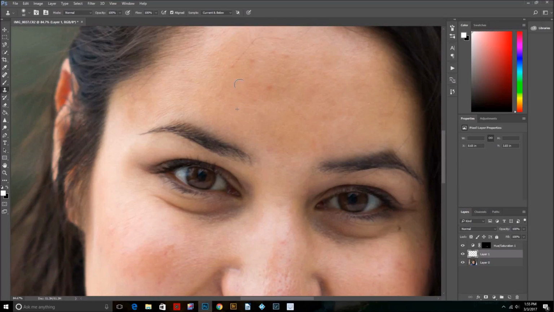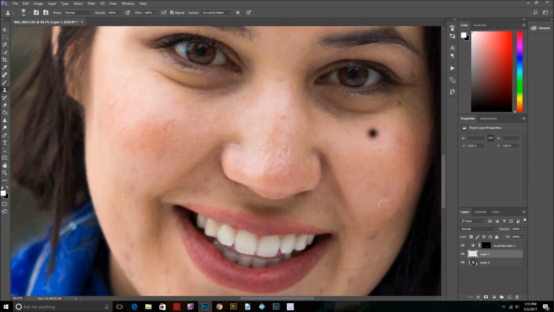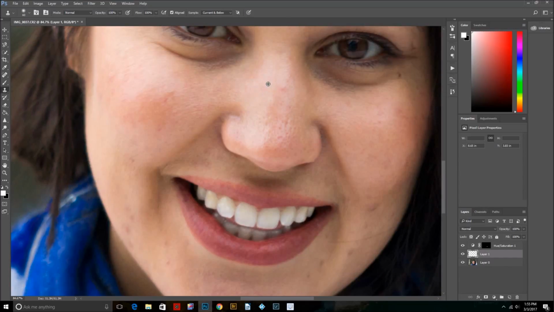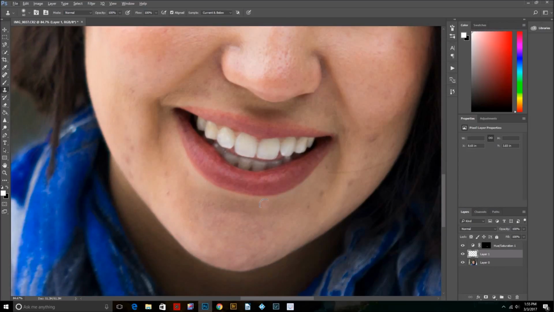Lots of reasons you would use a clone tool. So I'll just remove some of these. When removing blemishes, don't get carried away so far that your person's starting to look fake, and don't do things that are destructive. You want to make sure that you're keeping texture in the skin.